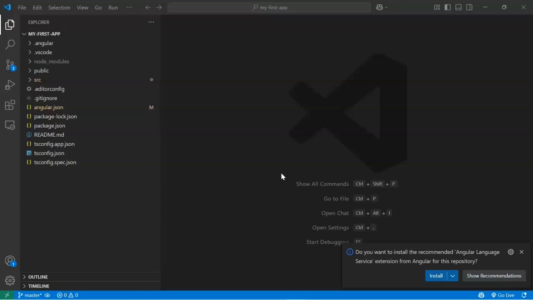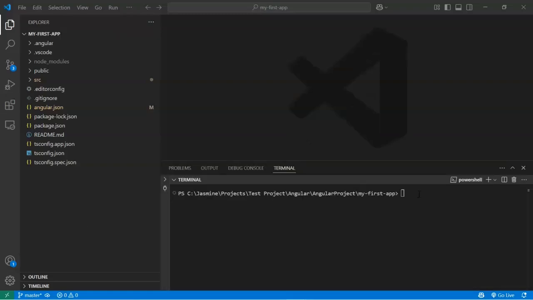So this is the continuation of a previous part. I would recommend that if you have not seen part 1, please see part 1. We have created a module in part 1. Now we will create a component for it. Now open the terminal and write the code ng g for generate component.